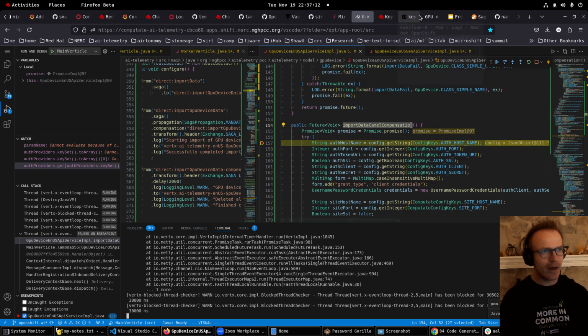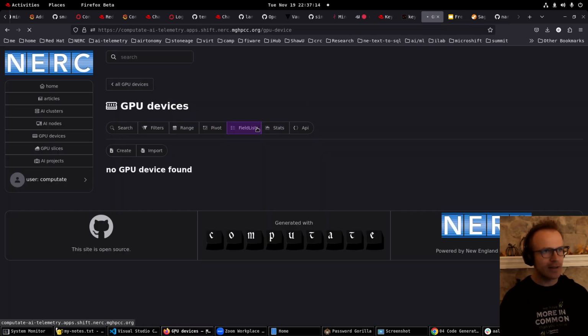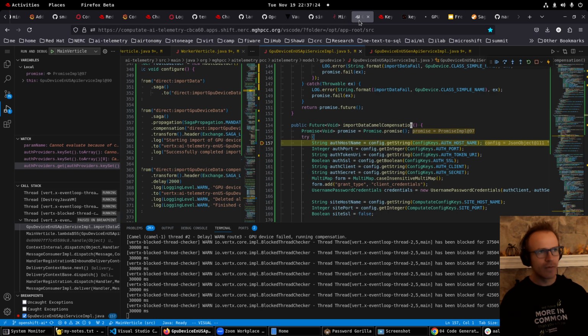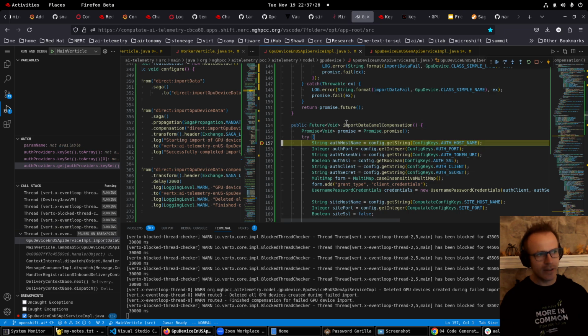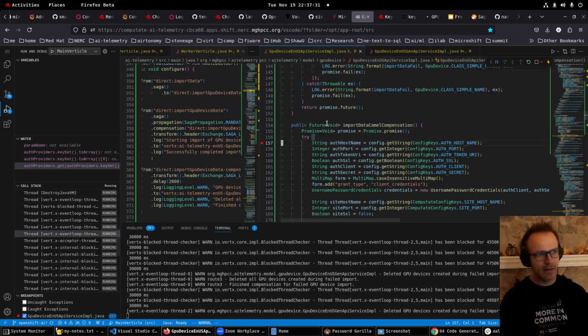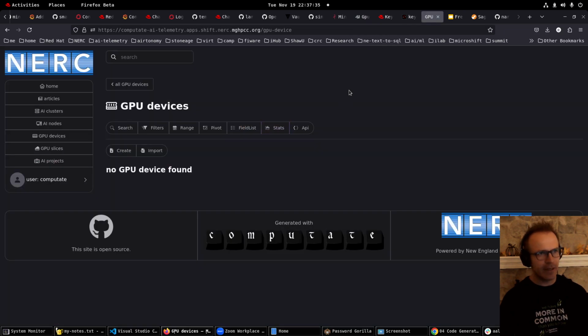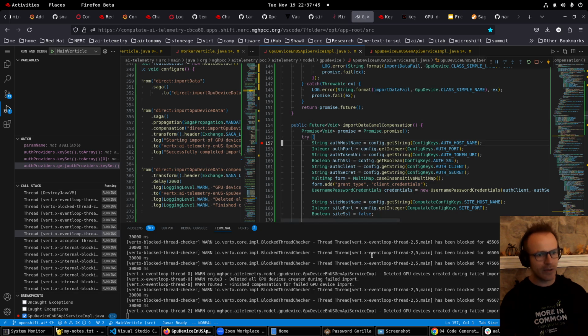If I come over here and refresh, now it's not able to load this page because it hit a blocking thread, and it's because of our debugger. So I'm going to continue here and let this thread finish, which let this page load. And if you look, it says no GPU device found, even though it actually imported some data.